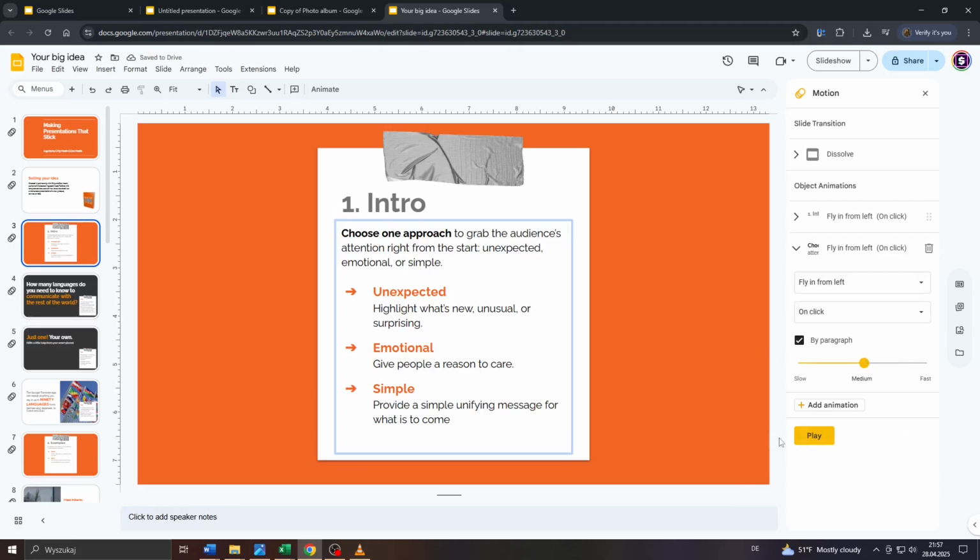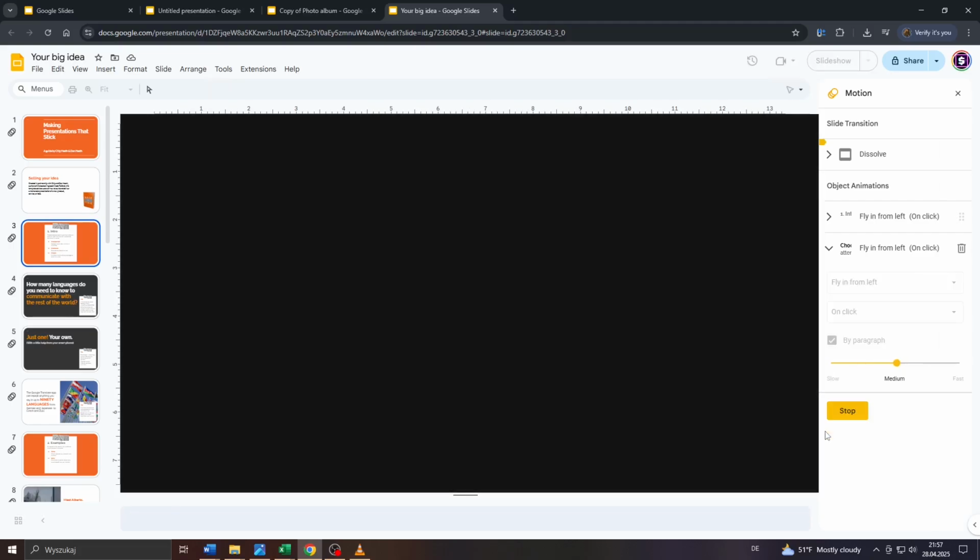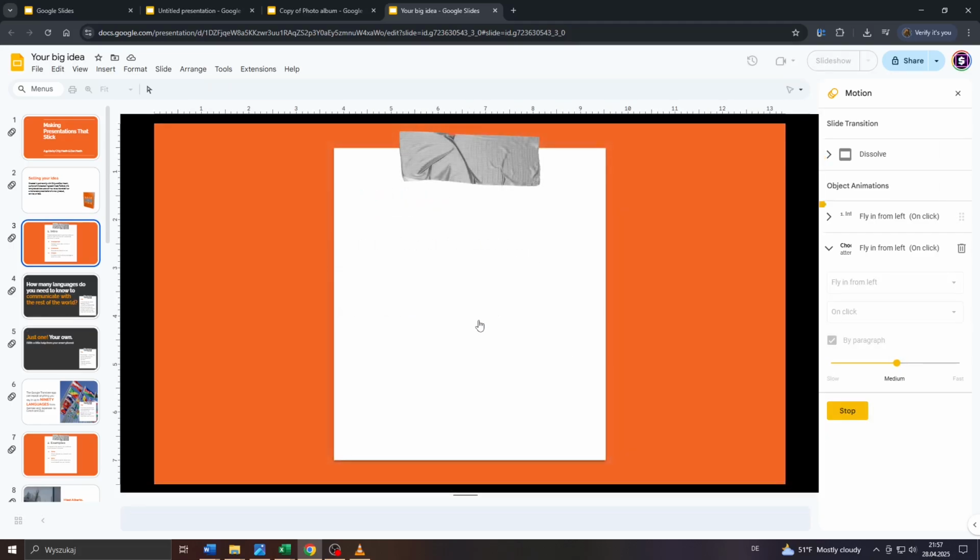And that's basically it. Now you can continue with other items, for example, if your slide contains more items or text boxes, or watch the fruits of your work in the preview mode by clicking on play here. And that's all to it, guys. As you can see, it is super simple.